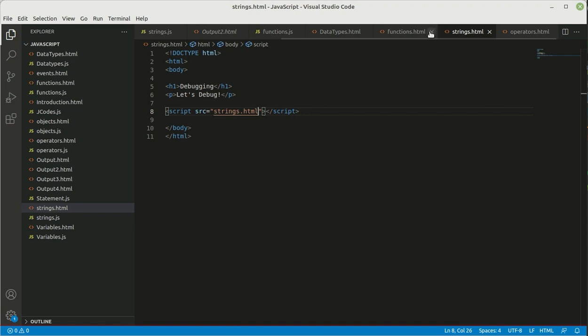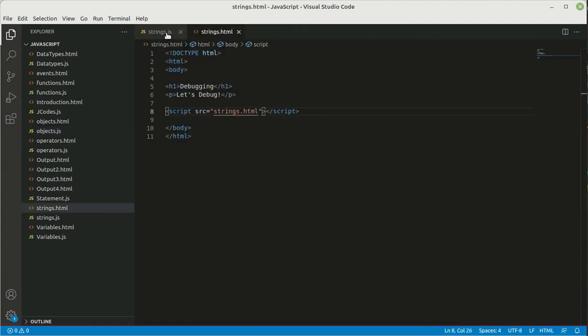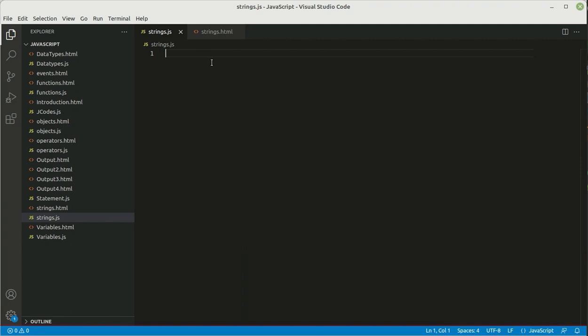Objects, for example, functions, data types, output to operators. Okay, strings, objects, data types, operators, and variables. Okay, there we go. And here is the HTML file, and this is the JavaScript file.